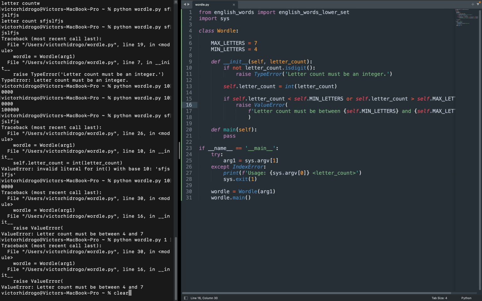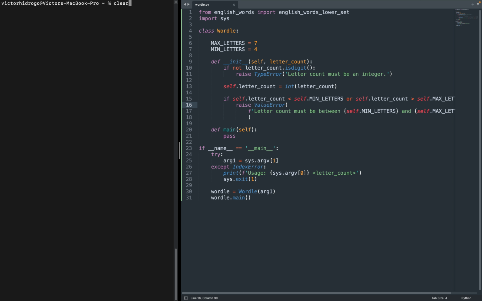And then we can try that with the number that should work. So 4. Then we can see everything ran, no errors. And then try it with 7. Same thing. So now we know this is working. We have our letter count validated to make sure that it's an integer and that it's between our min and our max.